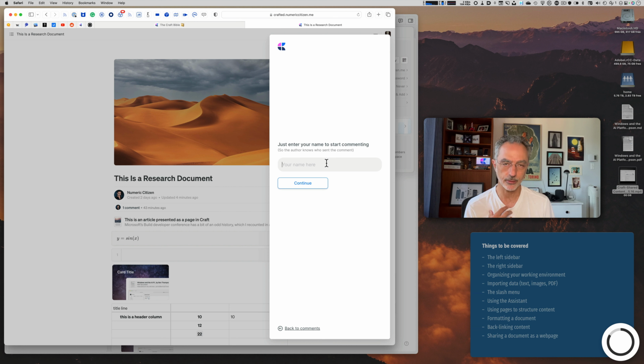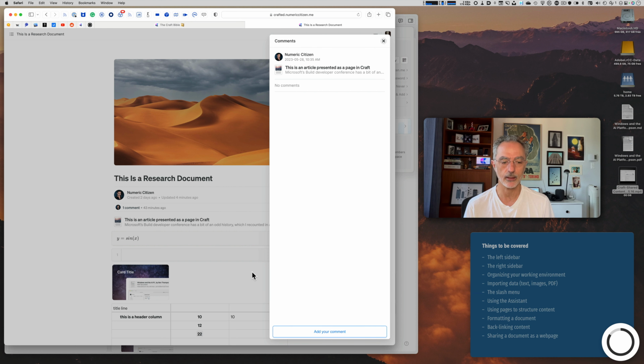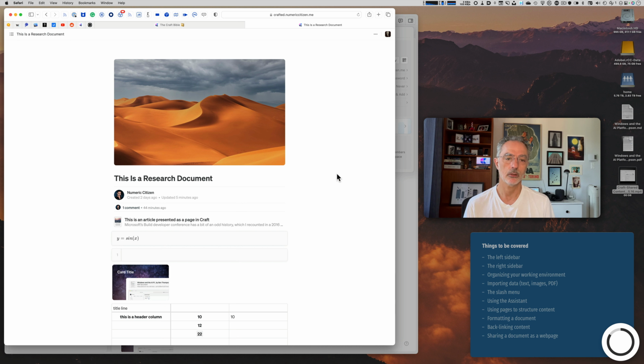I am myself a Craft user. I'd like to be able to just use the sign in with Apple option so that I could just sign in, then enter my name, my credentials, and then boom, I would be able to sign in to post comments with this document. But right now it's not possible. I don't know why it's been like that forever, but you get the drill.